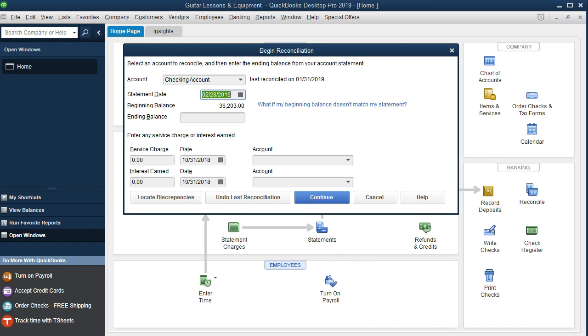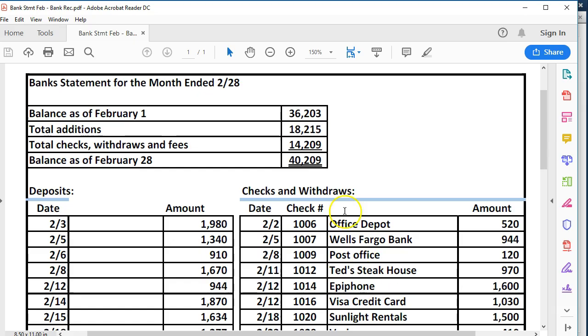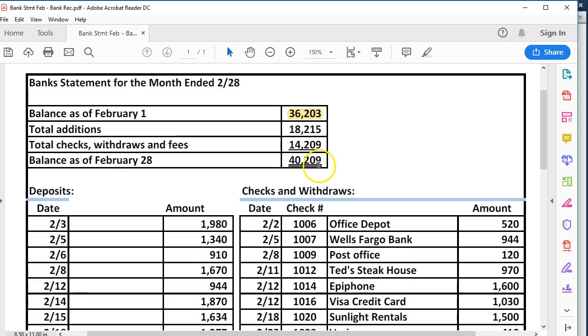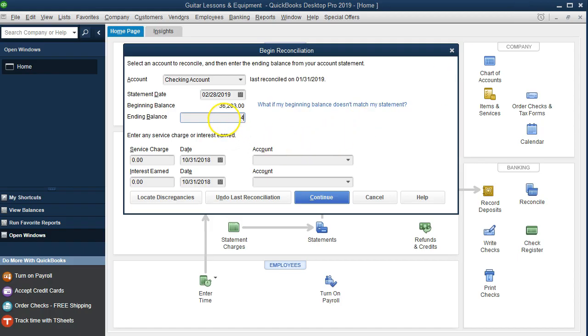So here we got 36203, hopefully that's what we have here. 36203, that looks good. So we can check that off, and we may even just want to highlight that and say, hey, that's found on our bank statement. So now we're going to go back here. We need the ending balance. So we're going to say, okay, the ending balance is going to be 40209. That's where we're going to end up after we enter all this information.